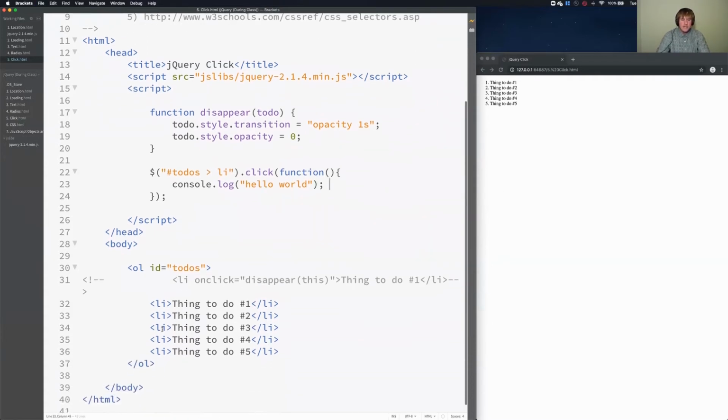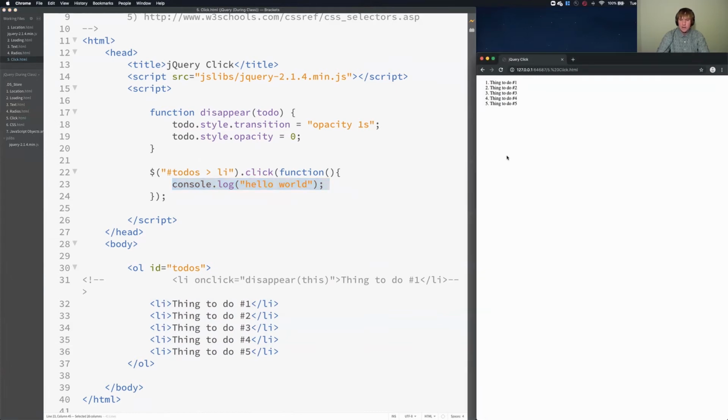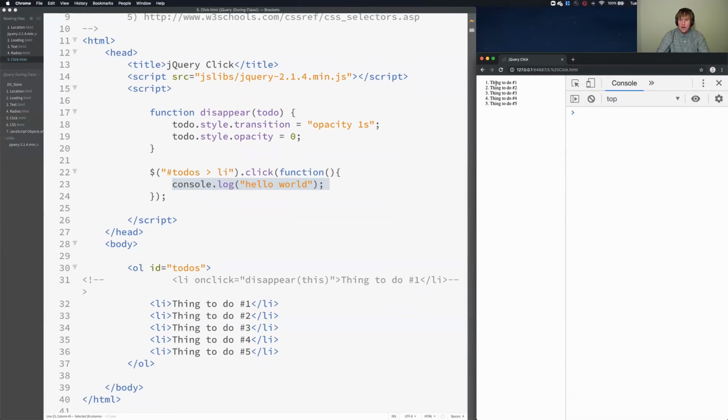So this should select all of the list items, no matter how many there are, add a click function to it, and then once I click on it, it should display that to the console. So let's refresh the page, right-click, do an inspect, open up the console, and then click on the first element. So you'll see nothing is happening. However, I'm not getting the error with the $. So jQuery is imported, so that's not the problem.